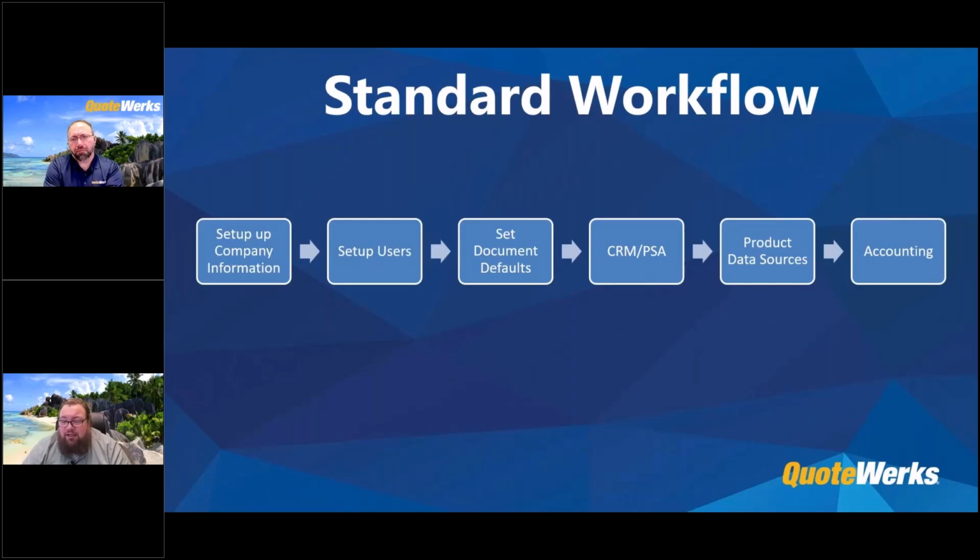And then finally here we have accounting. So setting up your link into whatever your accounting system may be. We support both QuickBooks Desktop and QuickBooks Online.